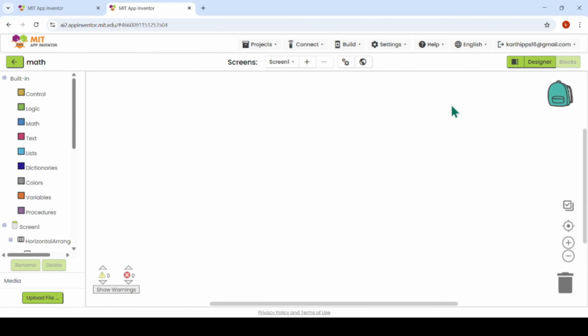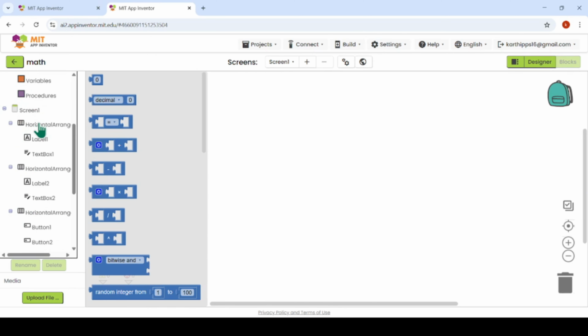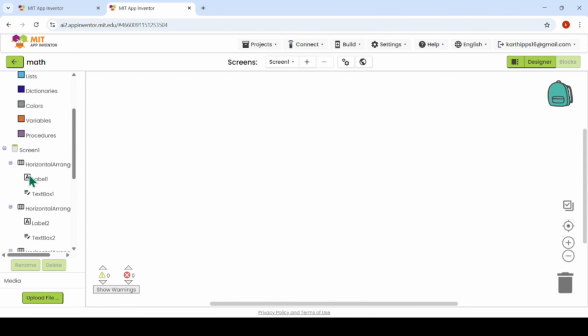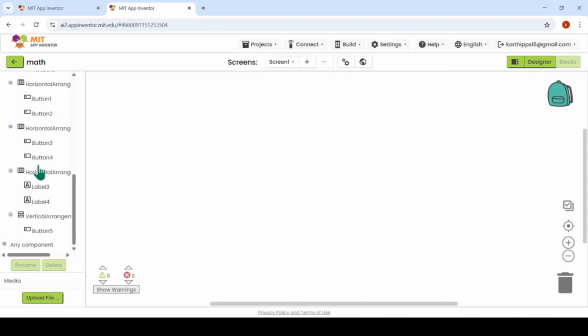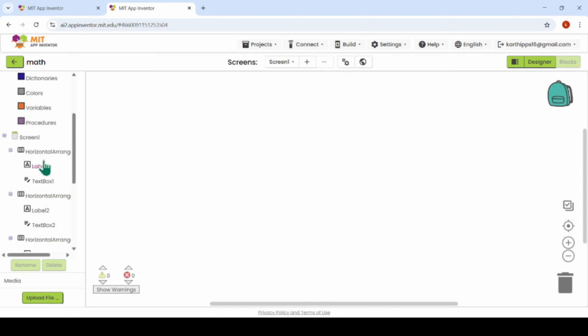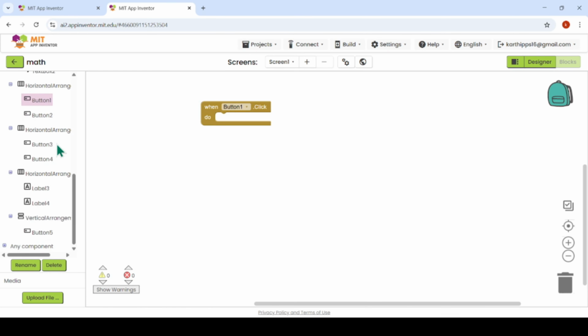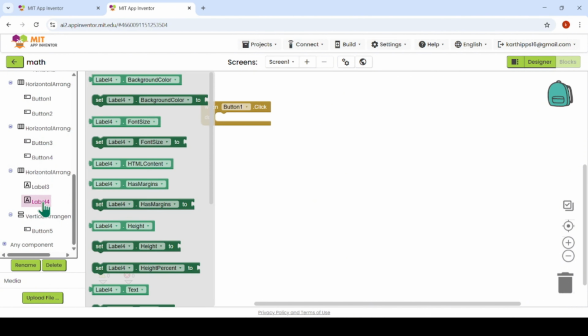So now I'm going to the blocks session. You can see here control logic, a lot of properties you can see. But in our project, we need to use the label and then button. So first I'm going to click the button one. Where is the button one? This is the button one, right? So if button one is clicked, in this case we need to set the answer. Where is the answer? You can see the answer label here. So this one is answer, right?